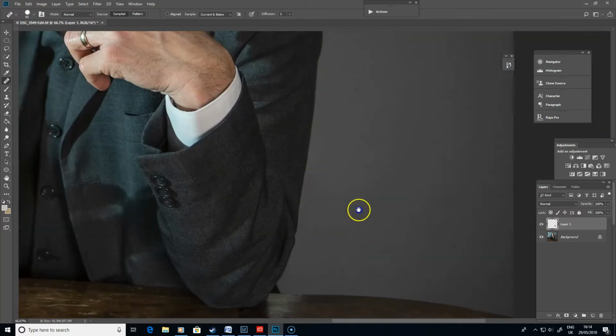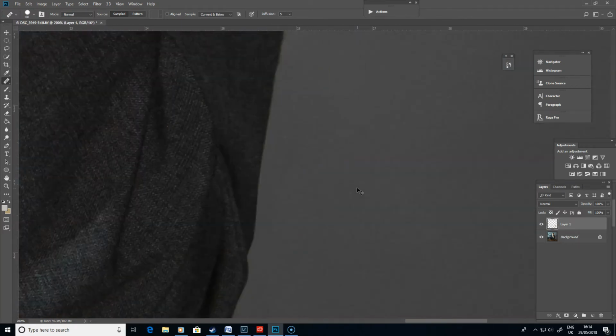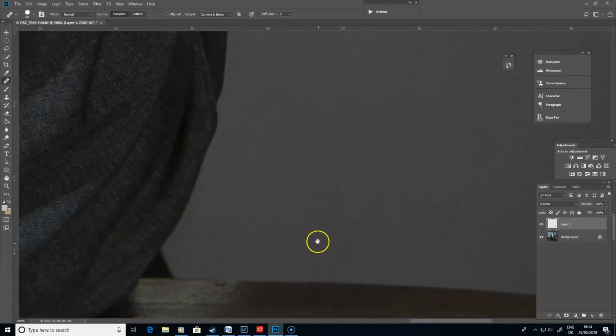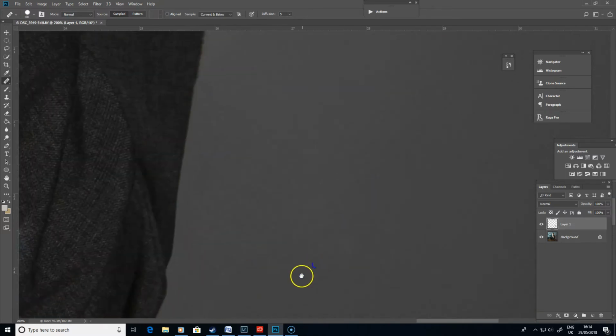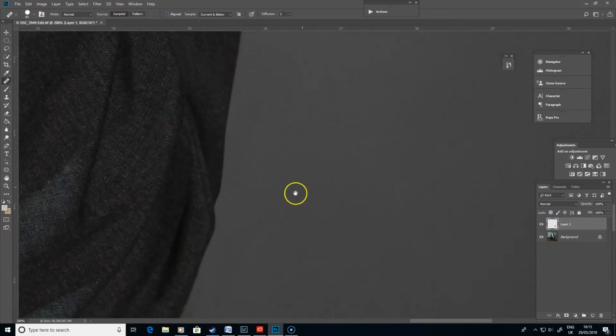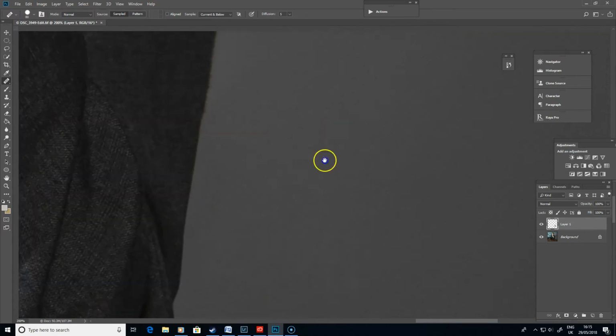You might say, well, it's just as quick to zoom in a long way and be very careful with your clone stamp. Yeah, you might find that. Personally, in these situations, I like making that selection there and just making it a bit easier that way for me to work with.